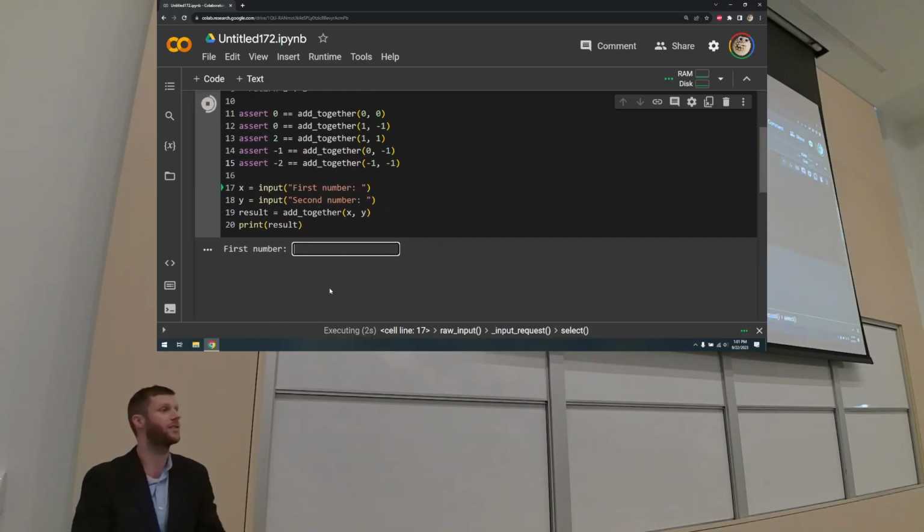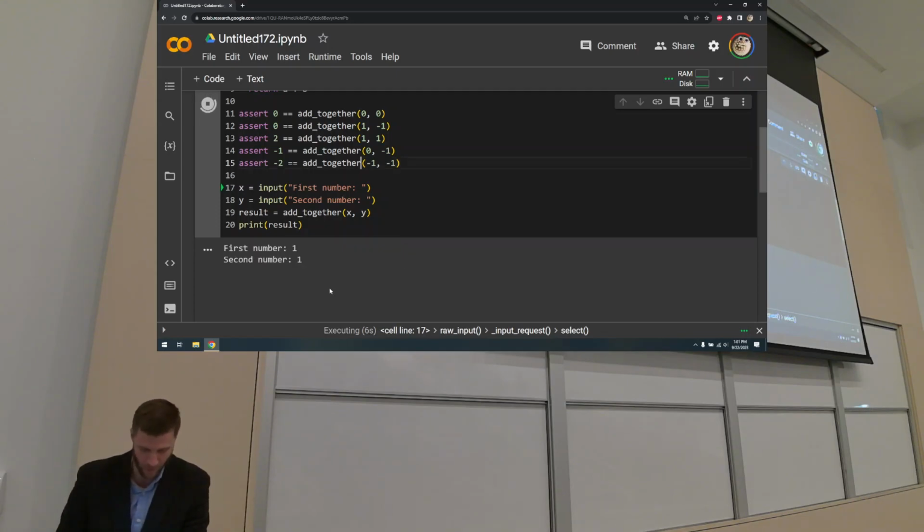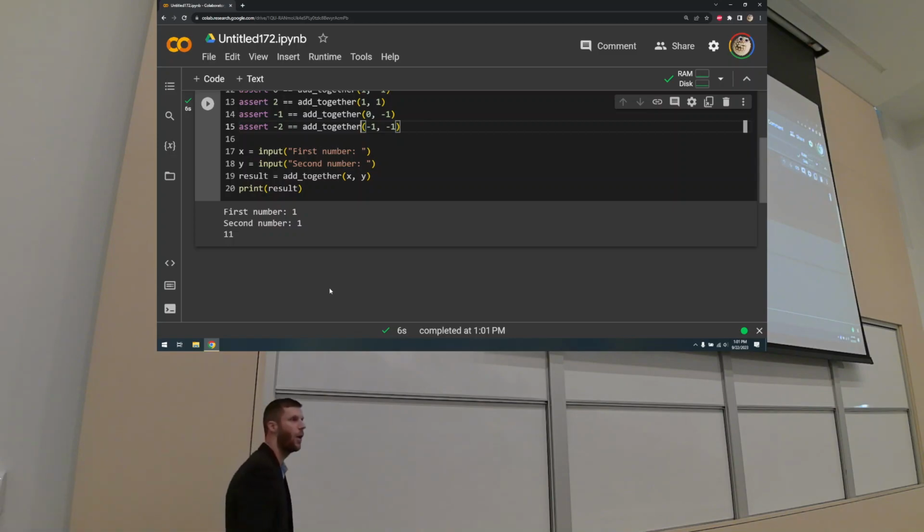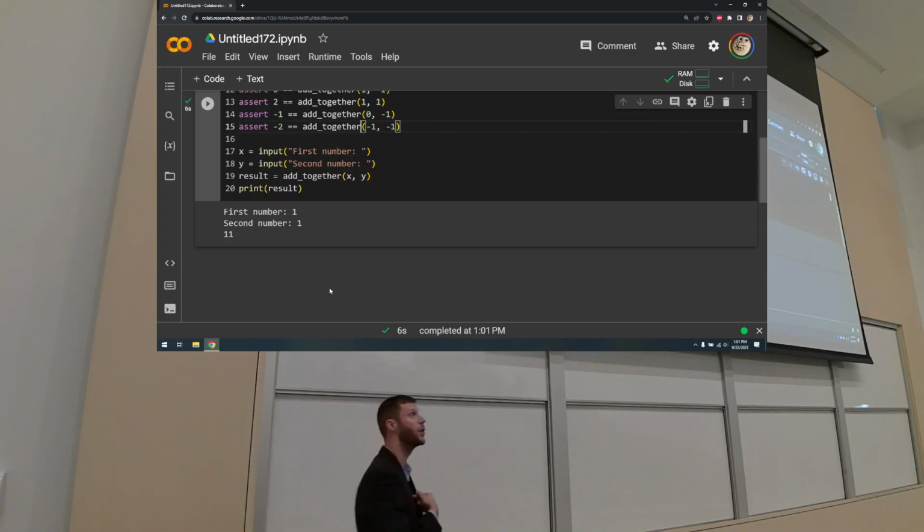There. Look, all the assert tests pass. It didn't crash. So great, the function must be right. But the issue here wasn't with the function. It was with how I, the programmer, used the function.